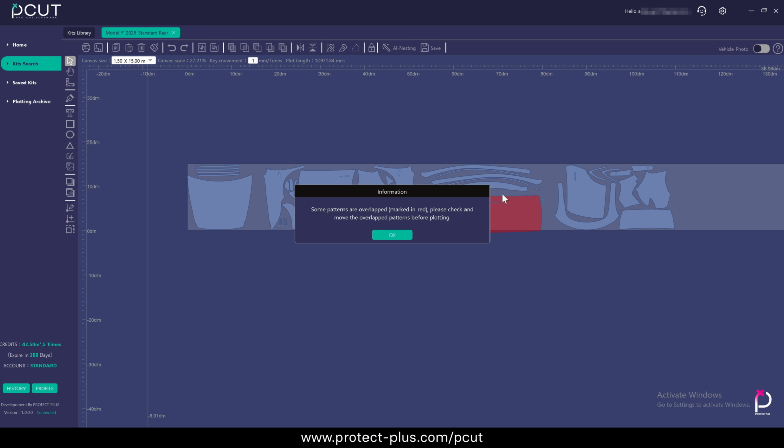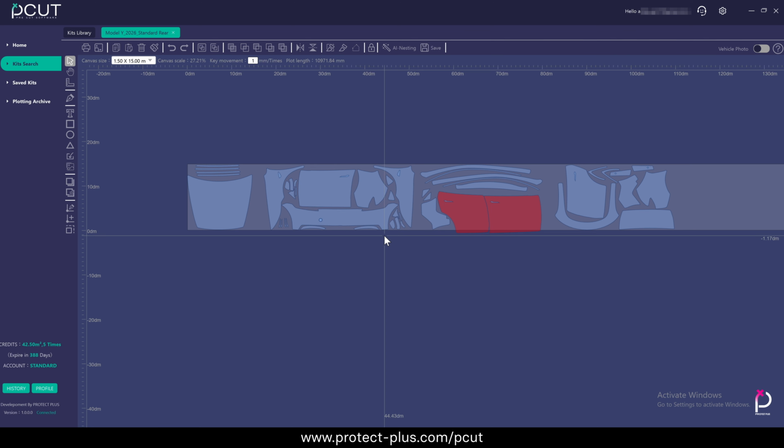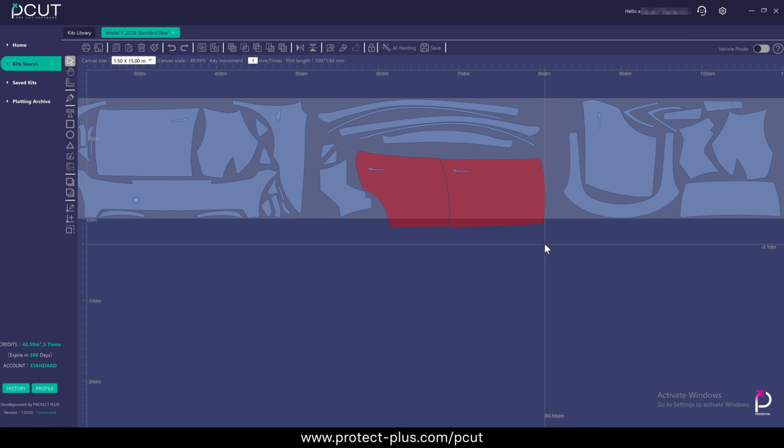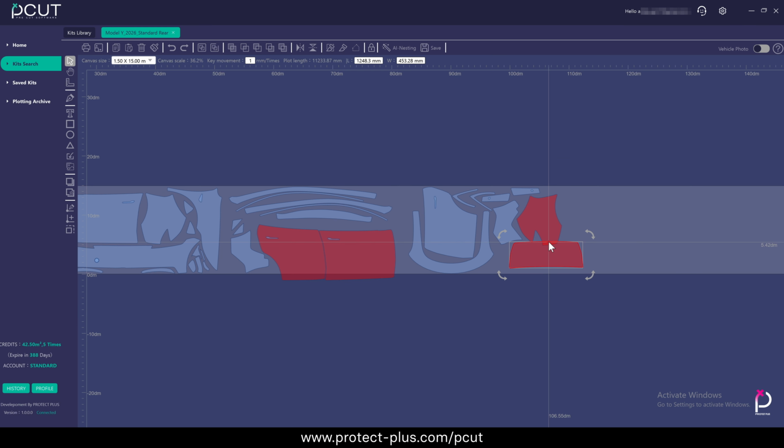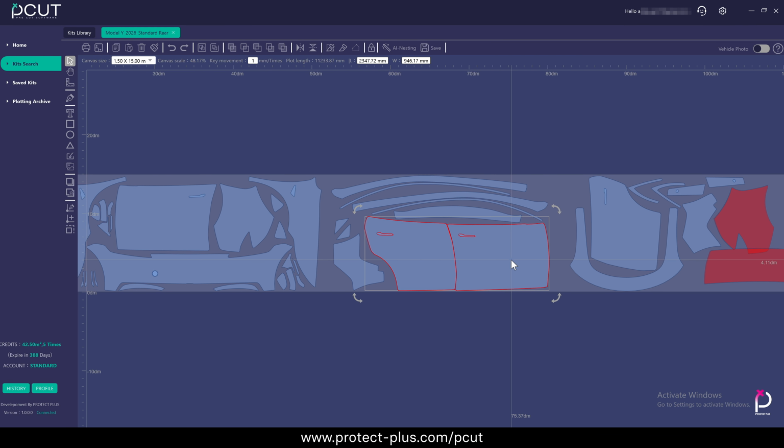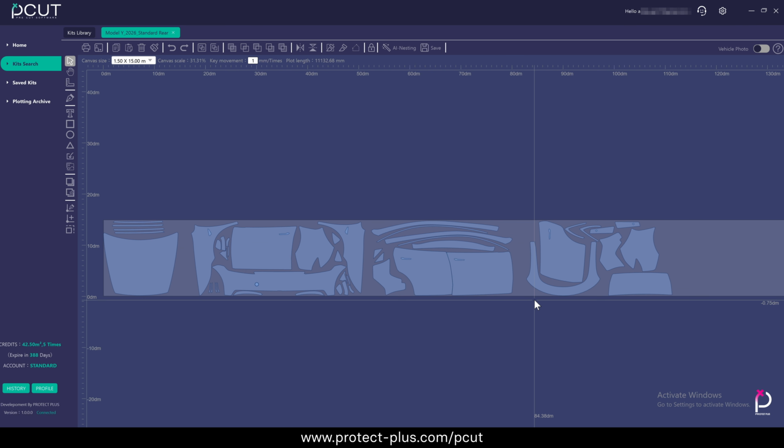As you can see, the pop-up window shows an error. The patterns are overlapping. The software also highlights the overlapping areas in red, so you know exactly where the problem is. There are two types of errors that can affect plotting. The first is when a pattern is partially outside the plotting area, and the second is when patterns overlap each other. Both of these need to be corrected before you can proceed with plotting.